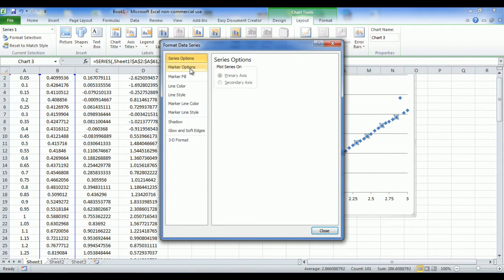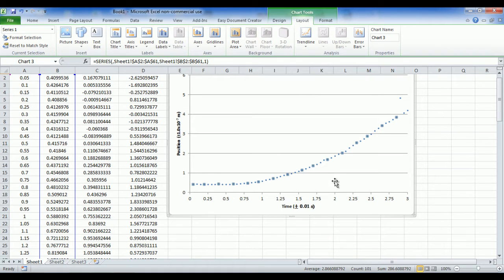So what you do is right-click on any point, click Format Data Series, and along the left, click Marker Options. We'll change the type to the circle and change the size to the smallest available.